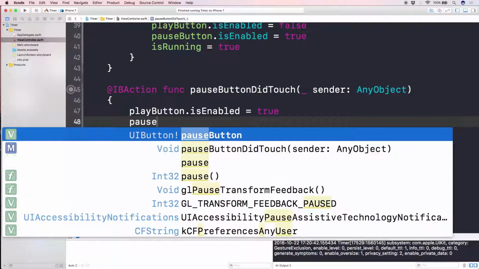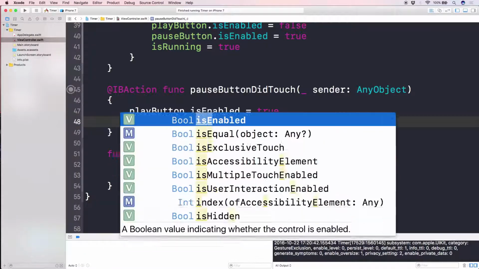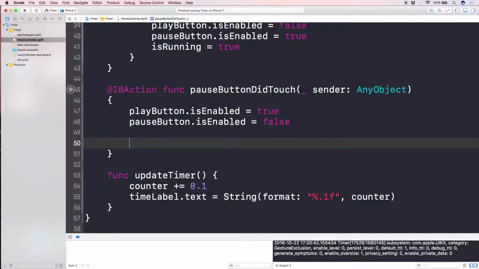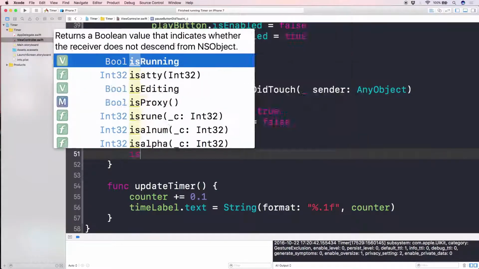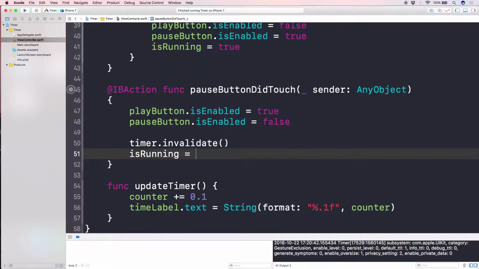And then we do pause button that is enabled to be false. Next up, in order to stop the timer right now, we'll use a method called timer.invalidate. So this will stop the timer. And then we'll do the is running to be false, because we just pause it, right?